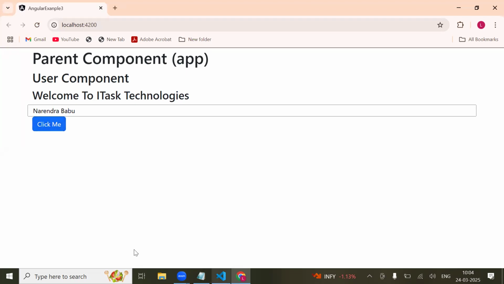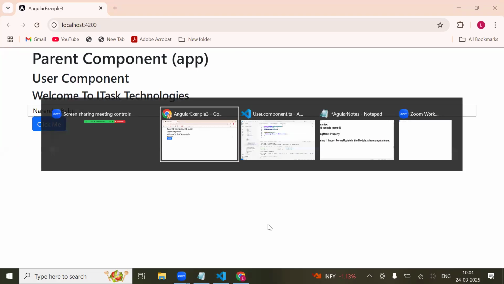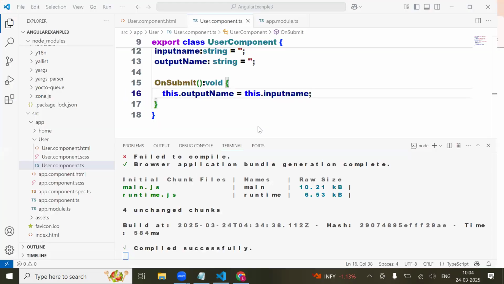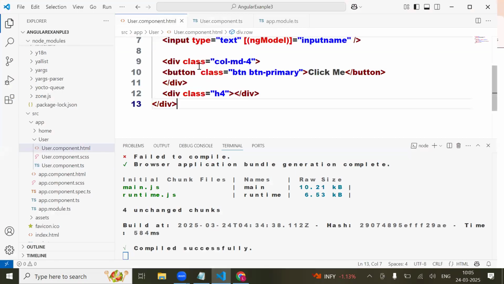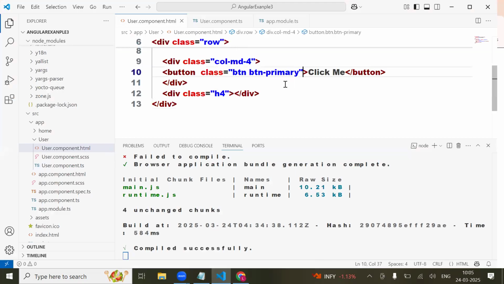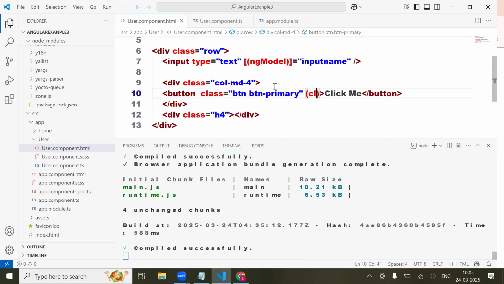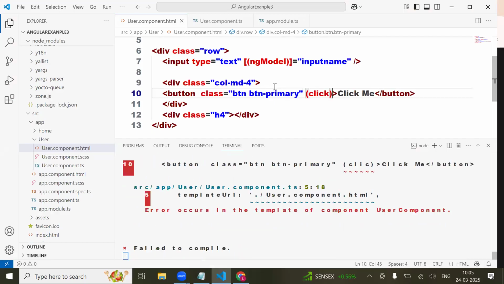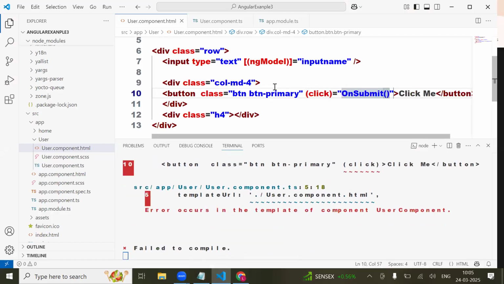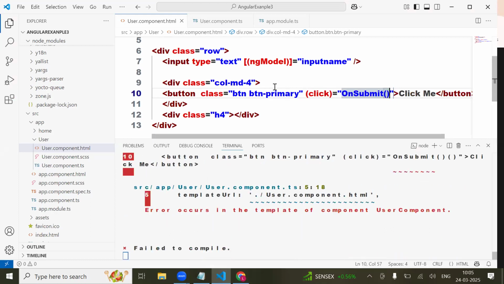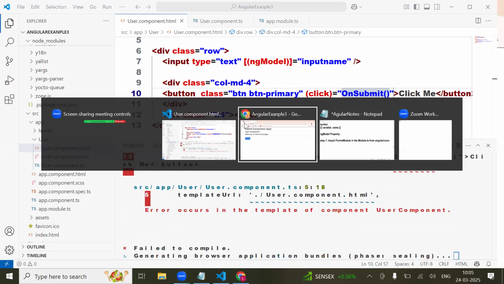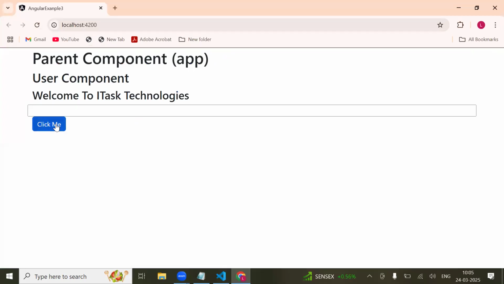Why? You have not bound the method, right? Are you binding the method? No, sir. You have not bound the method. So how you bind the method is, you copy this onSubmit, go to your user HTML, and here you say click equals onSubmit. Now come here, click me, nothing. You say, click me.